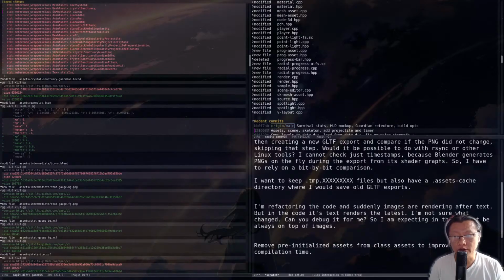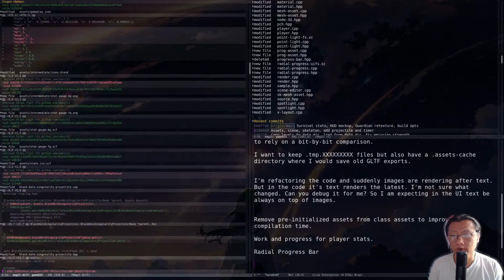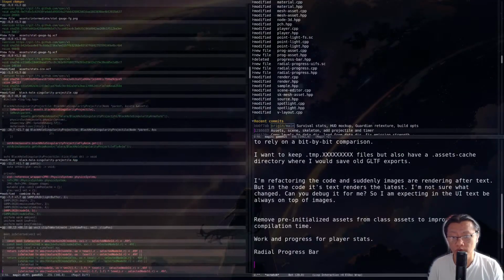Work in progress for player stats. Radial progress bar. Make the shorthand for stat reference wrapper.